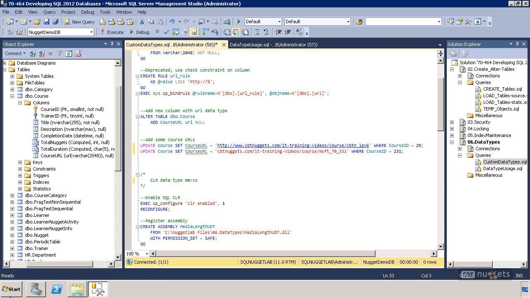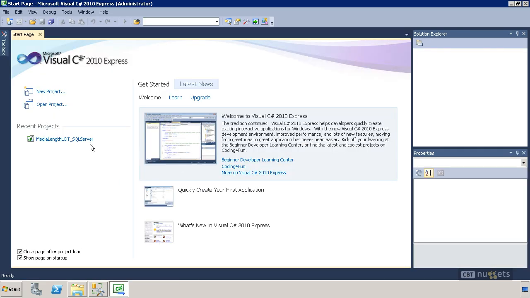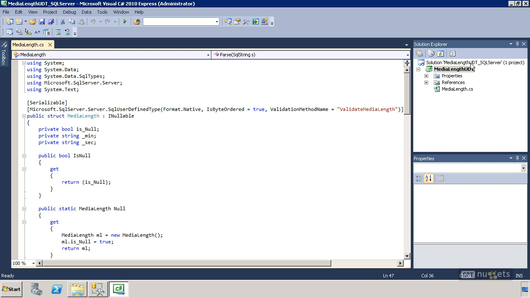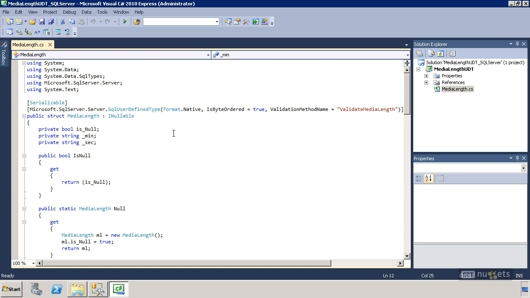I downloaded and installed Visual C# 2010 Express. Let's fire this up. I have a solution in here called MediaLengthUDT_SQLServer with one class library project, MediaLengthUDT. We have a class in here, MediaLength, which is actually a structure. If you're going to do this, make sure that you reference the System.Data.SqlTypes library and Microsoft.SqlServer.Server. Referencing these namespaces will allow us to tag our structures with the SqlUserDefinedType attribute, which will make it visible to SQL Server so we can register and use it.